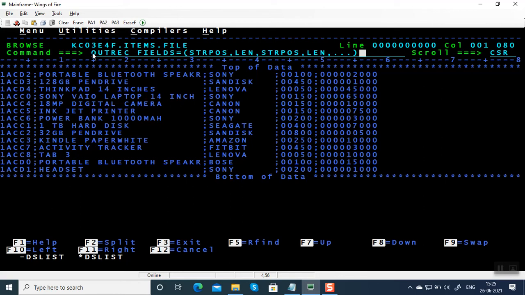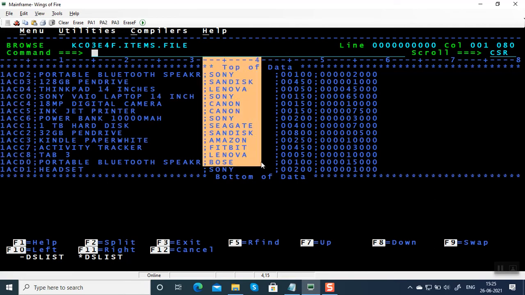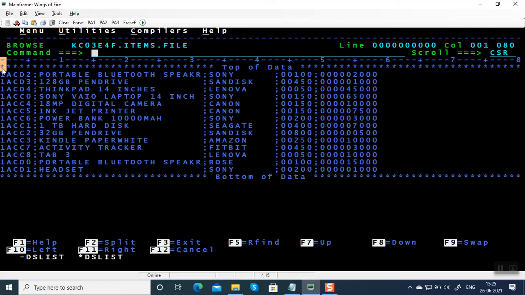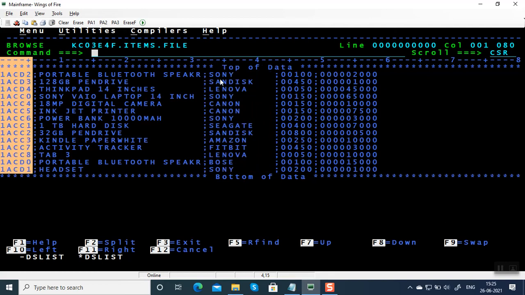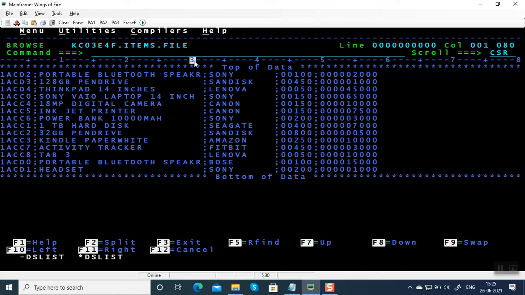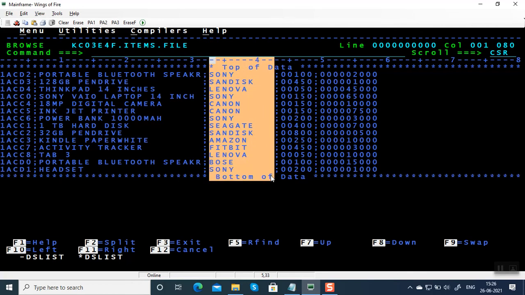So right now, let's copy a couple of columns. Let's copy these two columns. This is item number and this is brand name. You have to note down the starting position and length. Starting position of item number is 1 and length is 5 bytes. And starting position of brand is 33. This is 30, 31, 32, 33, and length is 10 bytes.